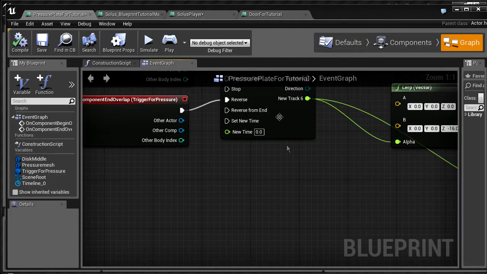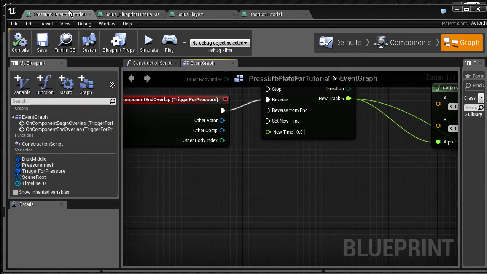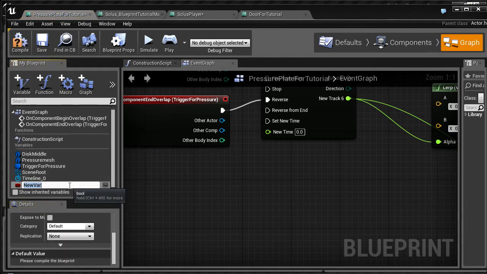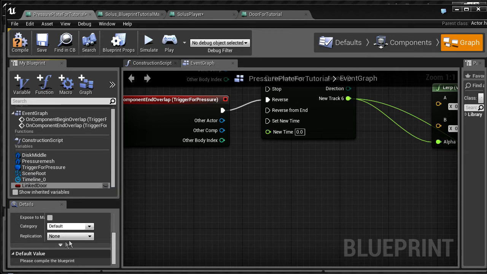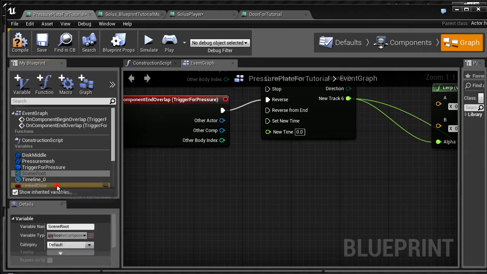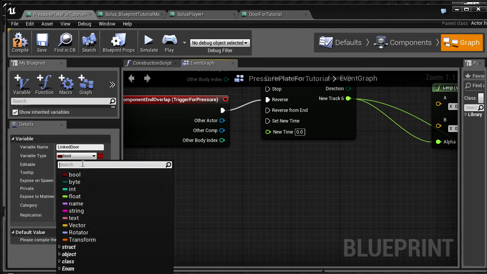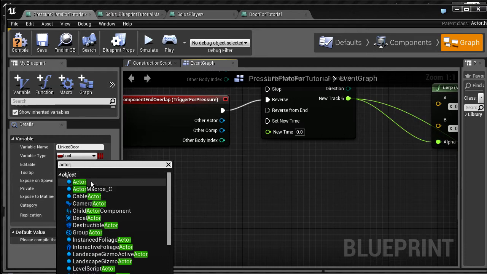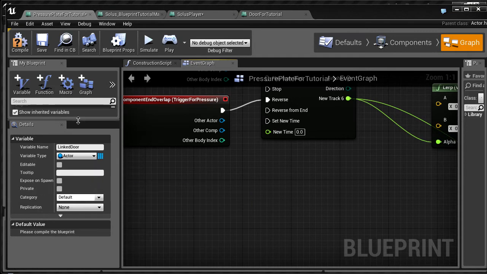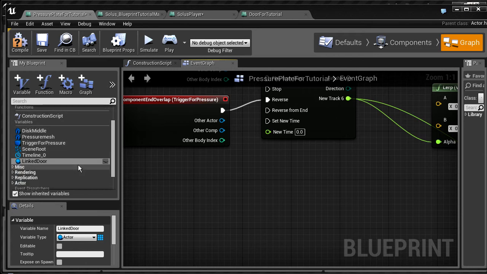To do that, I need to add a new property. That means I need a new variable. So I'll go to the left side here in the pressure plate, click new variable. I'll call it linked door, for example, just to have a name. And I need to set the type for this. You can see it says here at the bottom, variable type. It's a bool right now. It shouldn't be a bool. It should be an actor. So I'm simply going to say it's an actor.